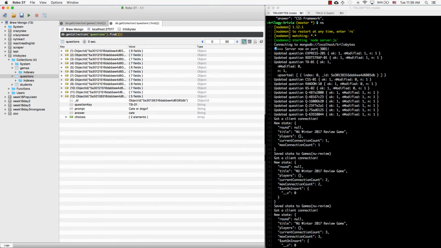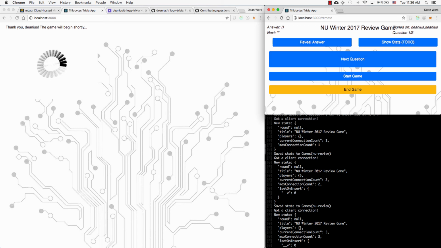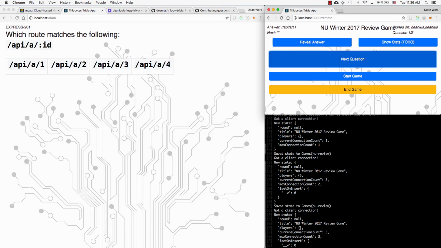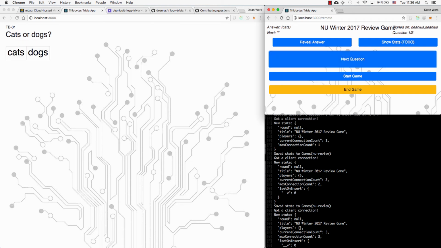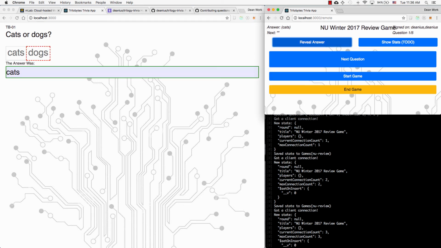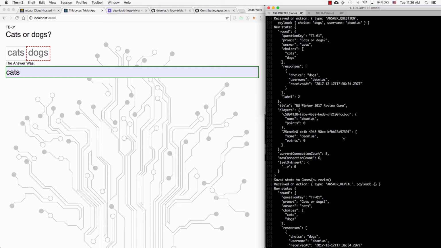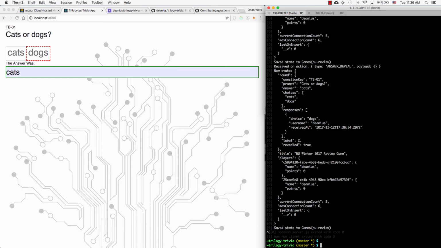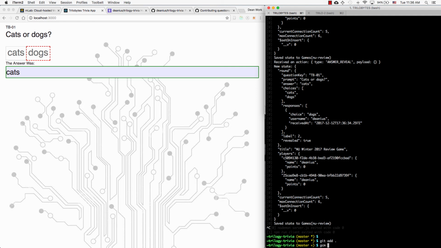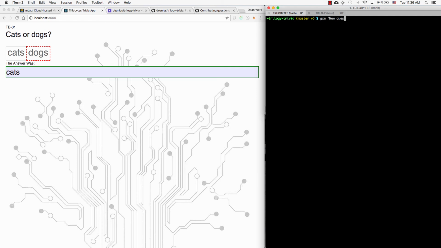As far as the game goes, we'll have to go through the first question again, and it's not required that anybody answers here. We'll go to the next question, and there we see cats or dogs. If we choose the wrong answer, it's then revealed: no, the answer was cats. That's what's involved in testing our question and going through a round of the app. Now we'll shut down the server here, and at this point you could make a commit where you say new question.